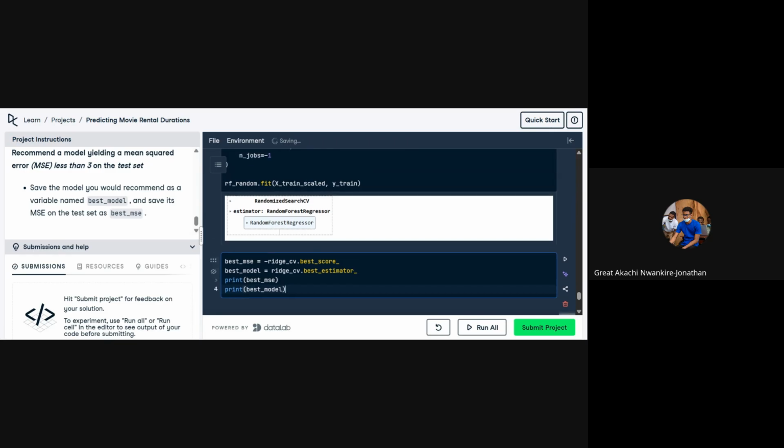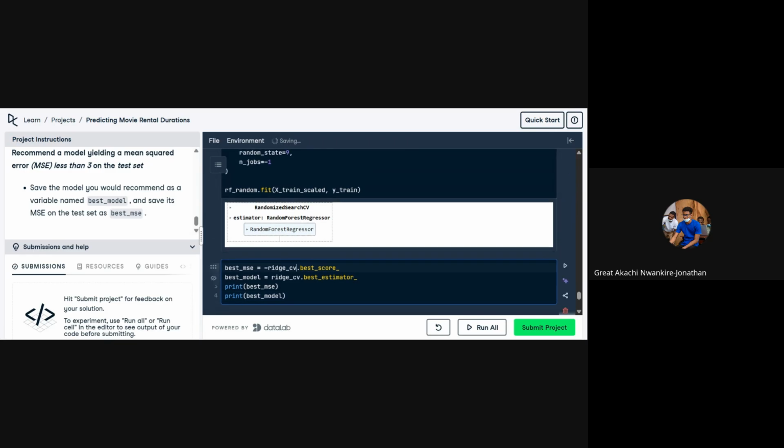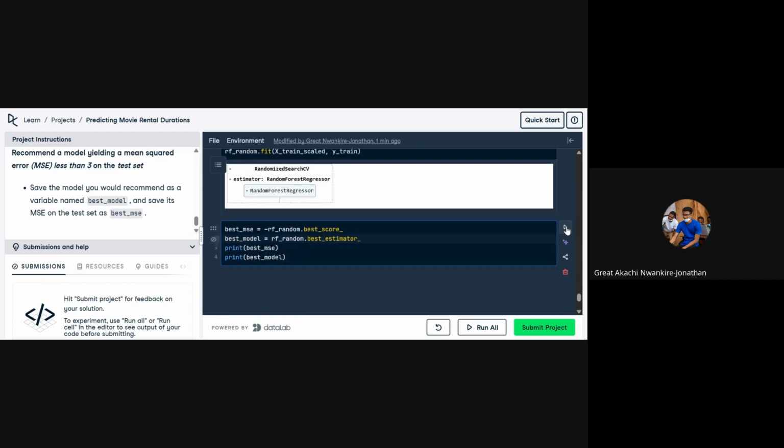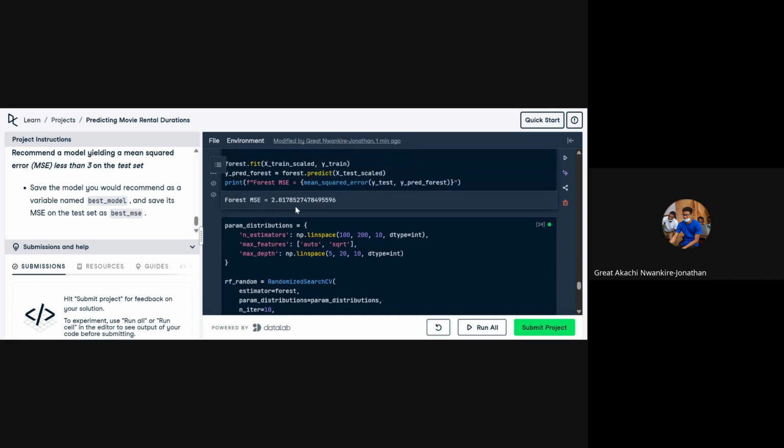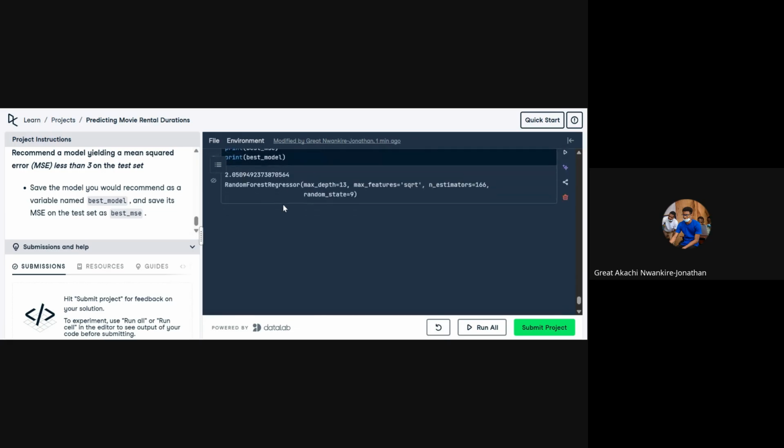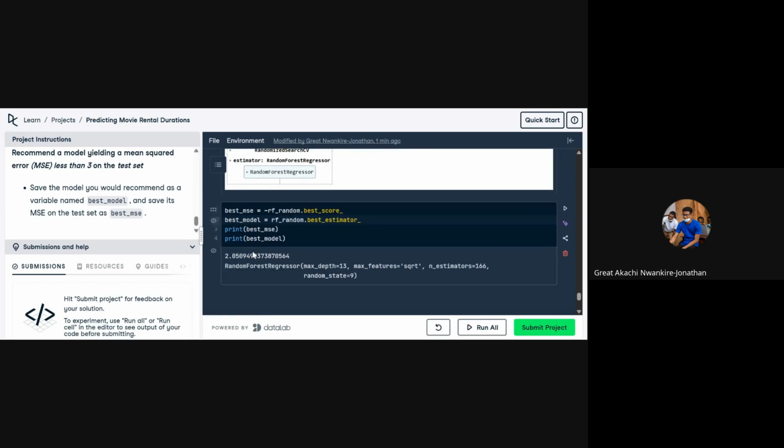So best MSE would be negative rf random, or rather we hope that would be best MSE. rf random, the best score. Then this is going to be rf best estimator, right? Okay, fingers crossed. What do we have here? 2.0509. Let's see the last one. 2.01. Ooh.